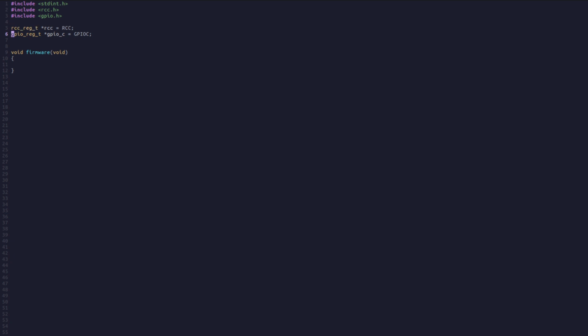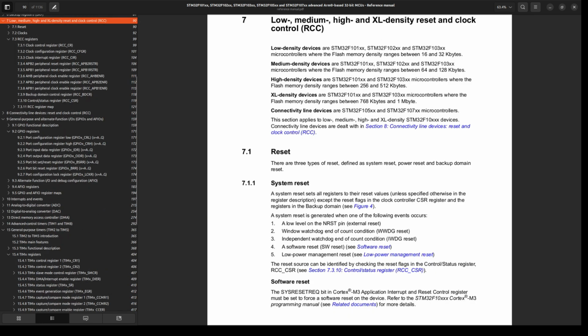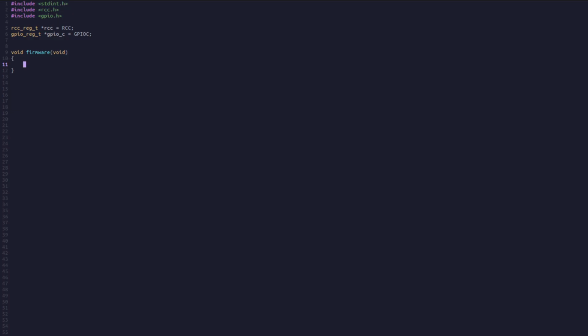So now we need to enable the peripheral clock for the GPIO C. If we go back to the reference manual, we can go to the RCC register, we can go to the APB2ENR, and here we can see that the port C is the bit 4. So we need to enable this bit. So back in the code, let's use the RCC that we just created. Let's use the APB2ENR, and we need to enable the bit 4.